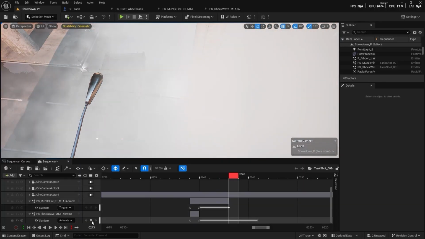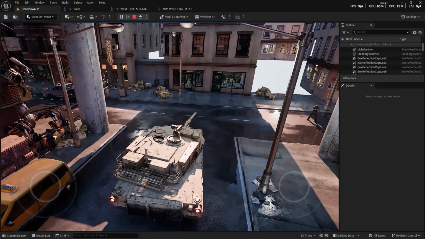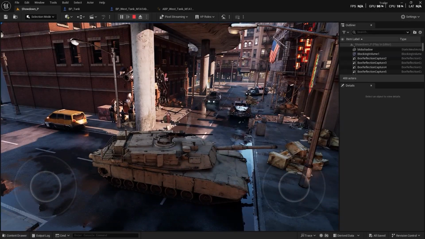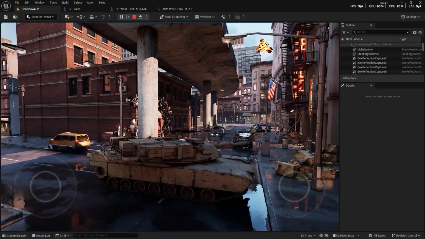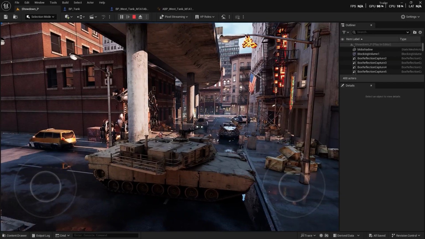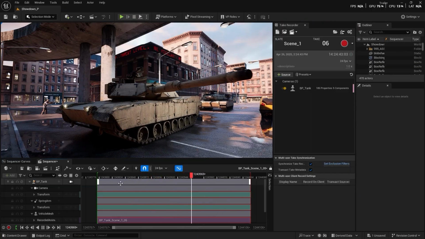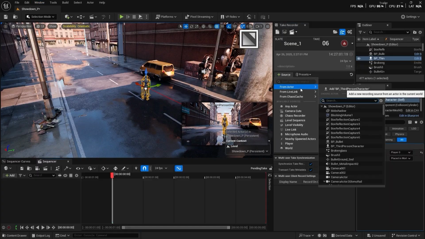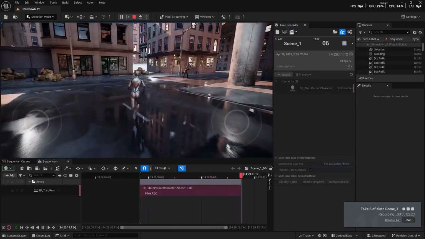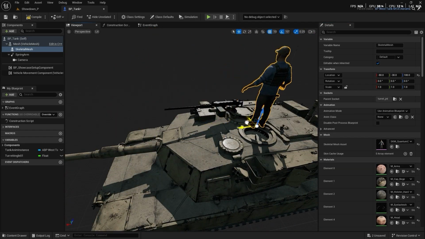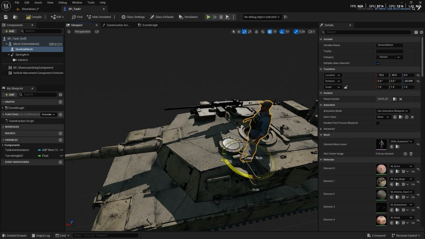Then we'll set up the action by building a fully functional tank. You'll learn how to set up vehicle physics, turret rotation, and how to record realistic tank animations using Take Recorder. I'll show you how to capture gameplay movement with true physics and realism. We'll also attach a character to the tank to make the scenes more immersive and cinematic.